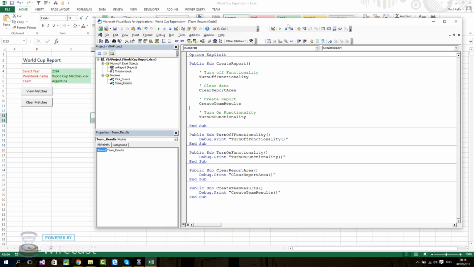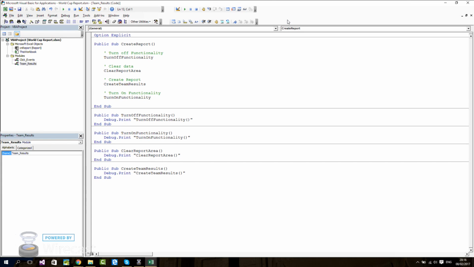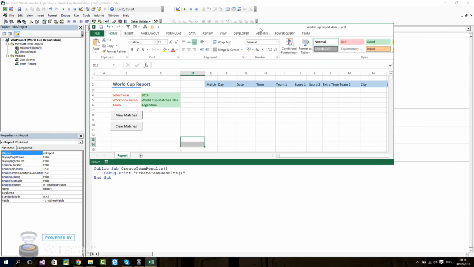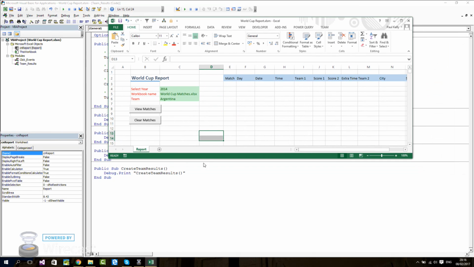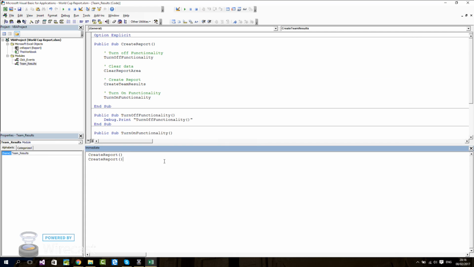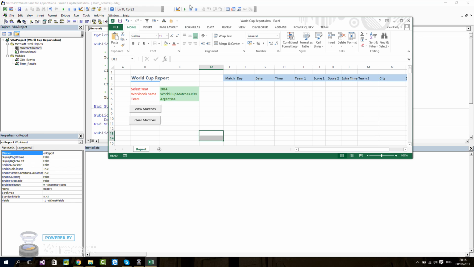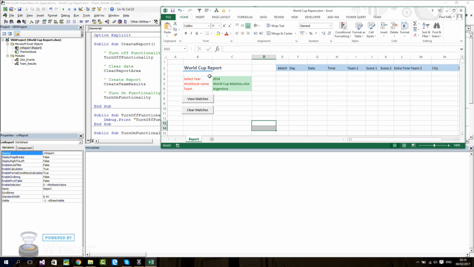So again, we'll make this big on the screen, and we'll go to our spreadsheet here, and we'll make it a bit smaller like this. Let me bring back in our immediate window, and we'll delete what's in the immediate window. And so when we click on view matches, it should print out the names of all the subs. And you see that what it's saying is we click on a button and it's calling turn off functionality, clear report area, create team results, and turn on functionality. So we haven't done anything.